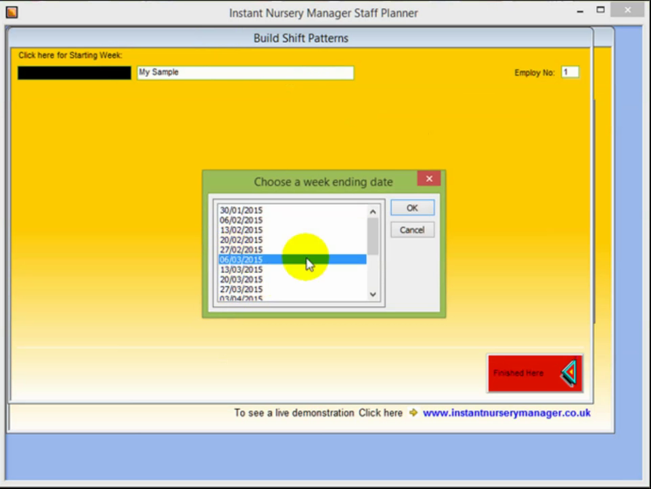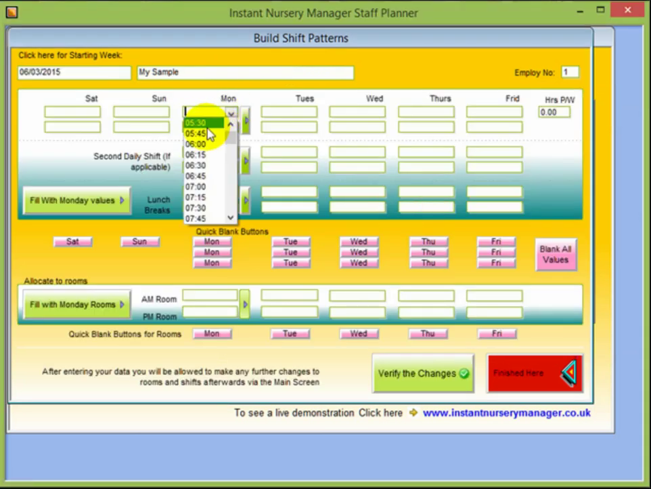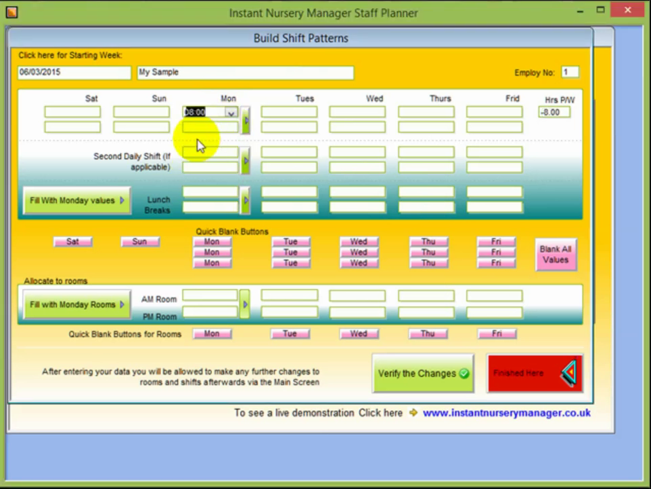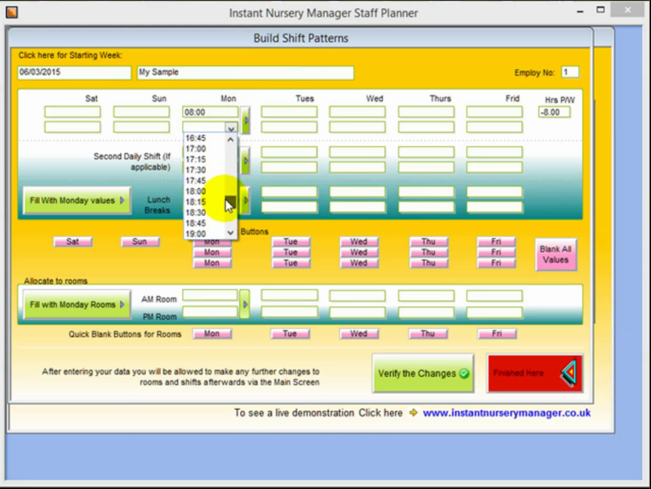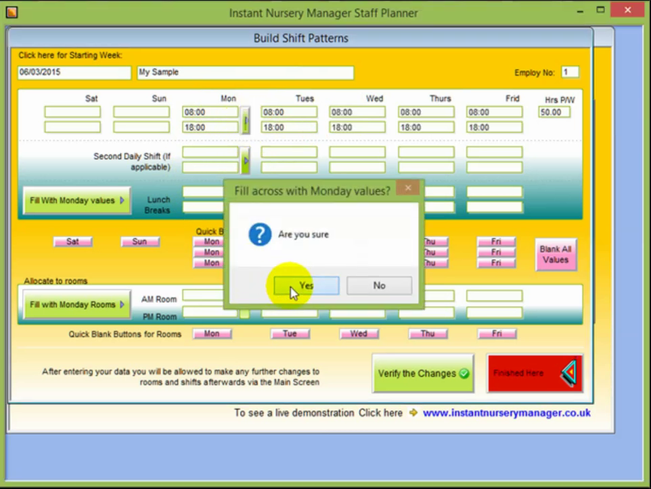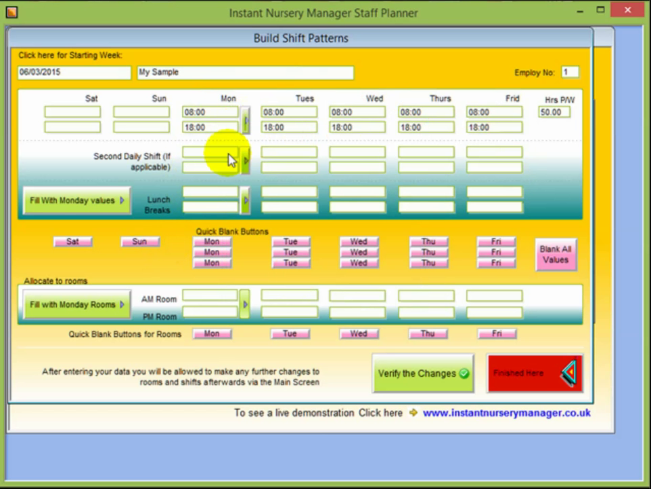and we'll start using this, say from here. We'll say this member of staff starts at 8 o'clock on a Monday and finishes at 6 o'clock, and we'll say just for this example, that member of staff does the same shift every day of the week. If you do have some staff that might attend twice in a day, for example, a cleaner that comes into the nursery in the morning and again in the afternoon, you could use this one for the second shift pattern. But not normally. You wouldn't normally use that unless that member of staff does come twice in a day.